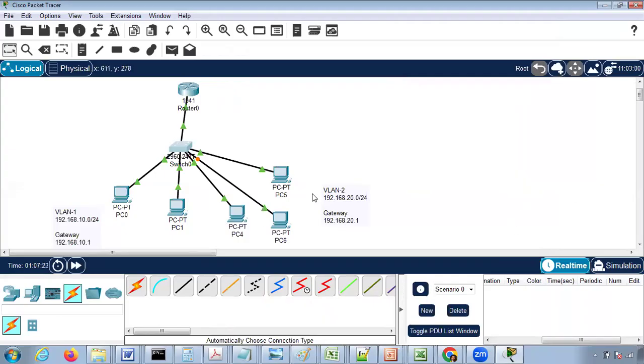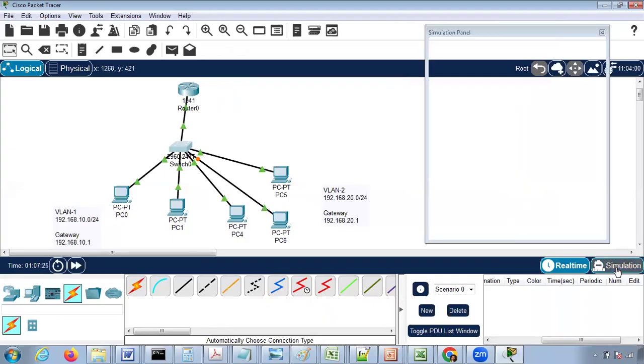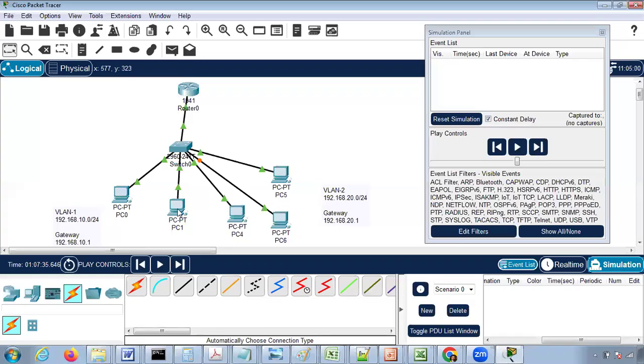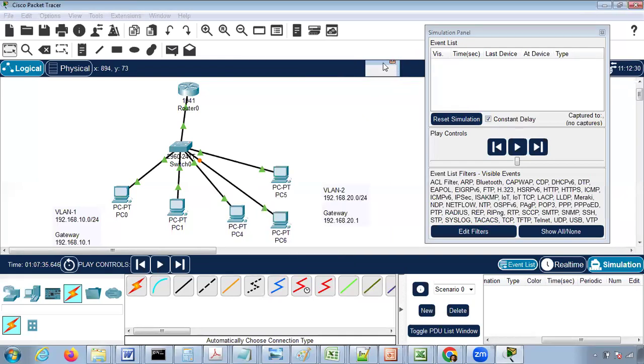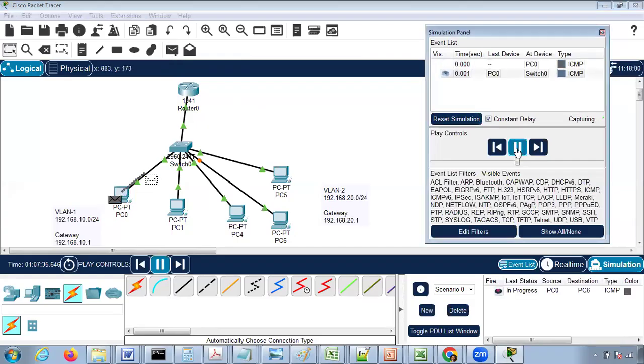Anyway, let's go back to simulation mode and see if this device, say PC0, is able to communicate with PC6. Okay, so simulation mode is on. In edit filters, only these two protocols are turned on to run. So let's click the packet. First place it on the sender and then on the receiver, and click on this button.